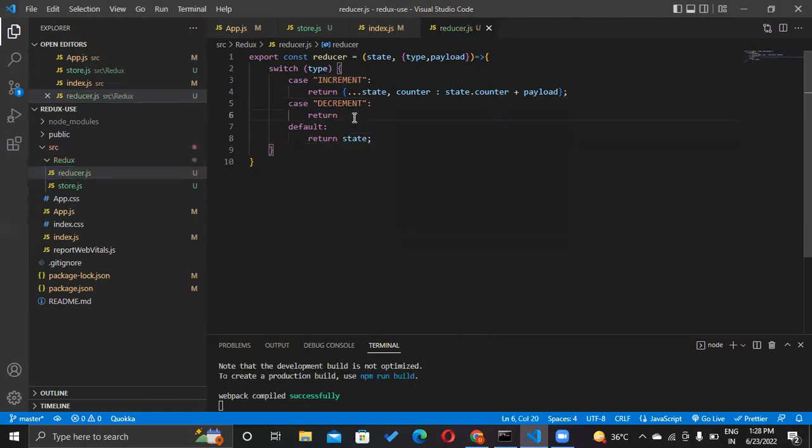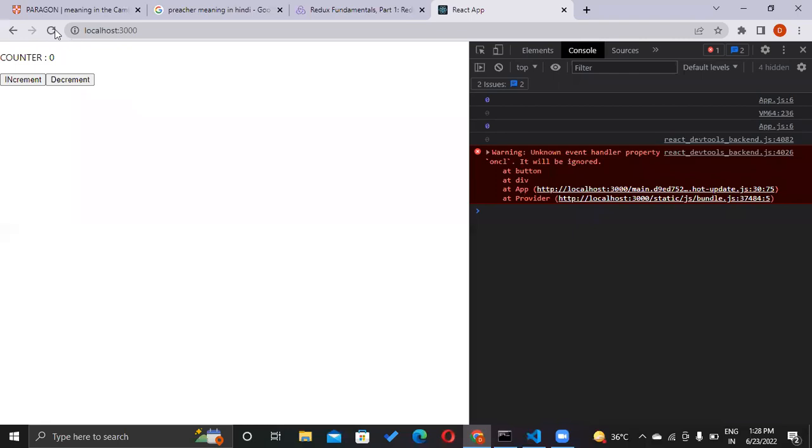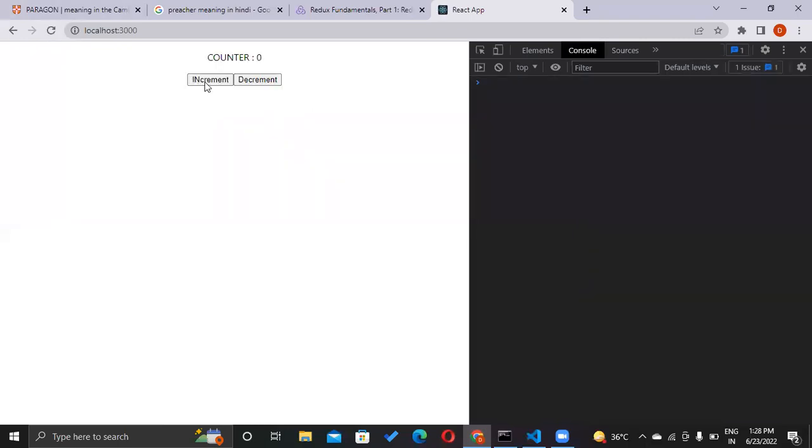So we have to decrement this thing. Here we are doing plus payload, but here we will do minus payload. Okay, so let's increment. You can see that it's incrementing by 1. Let's click on decrement. It's decrementing by 1.